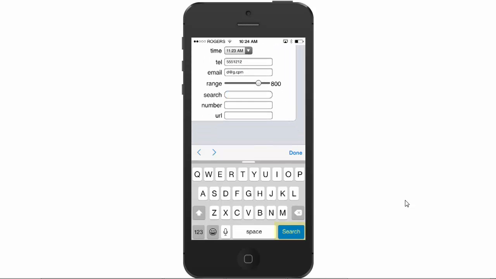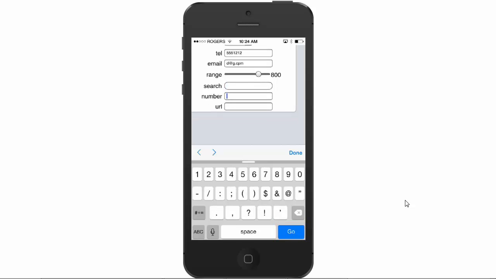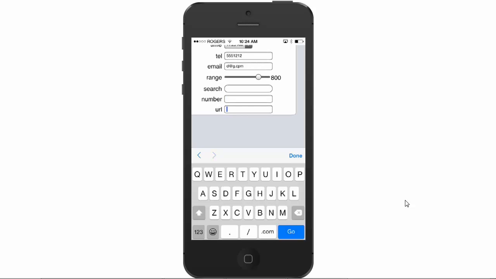The search type includes a search button at the bottom, and the number type has a number keypad with a number of symbols that are useful for entering numbers as well. For the URL type, there's also a .com. That's on the keypad as well, and a / as well. So that's quite useful.